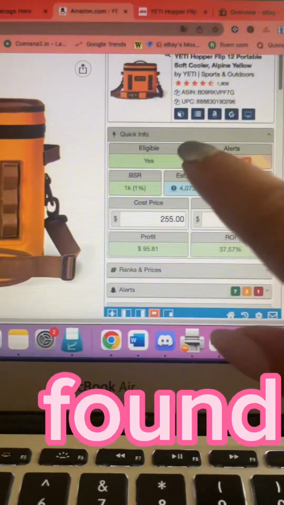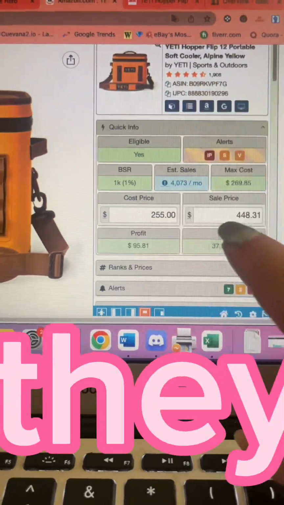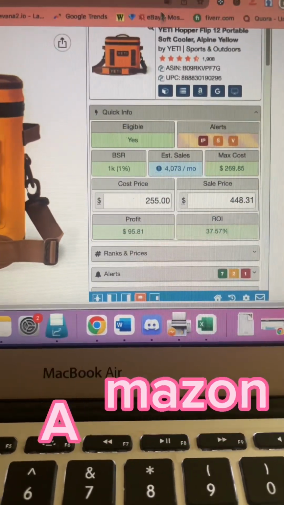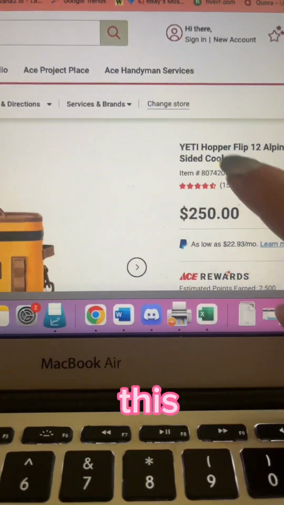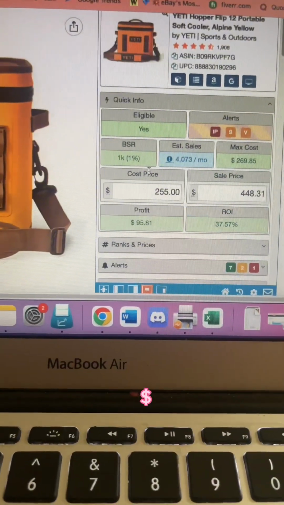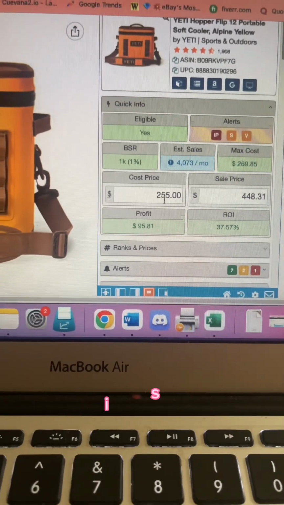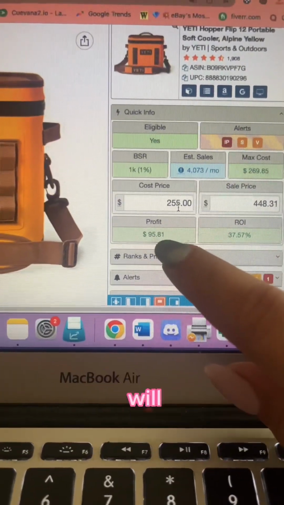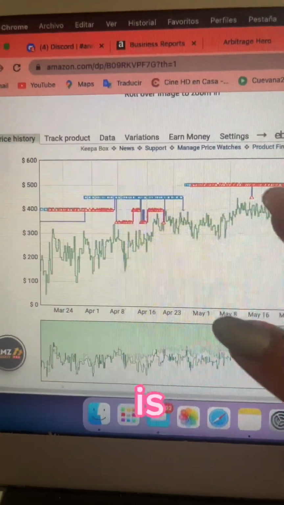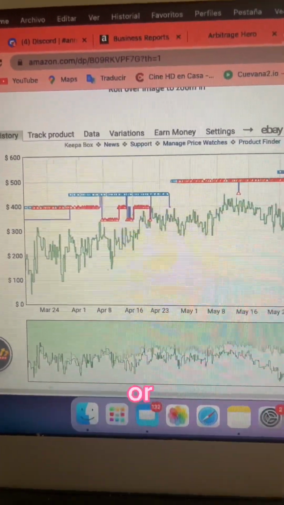So for example, we found this item that is selling for $448 on Amazon, and we found it on this website for $250. I add $5 more in case there is an excess, and this will be a profit of $95. You will know if this item is the right fit for you or for your business.